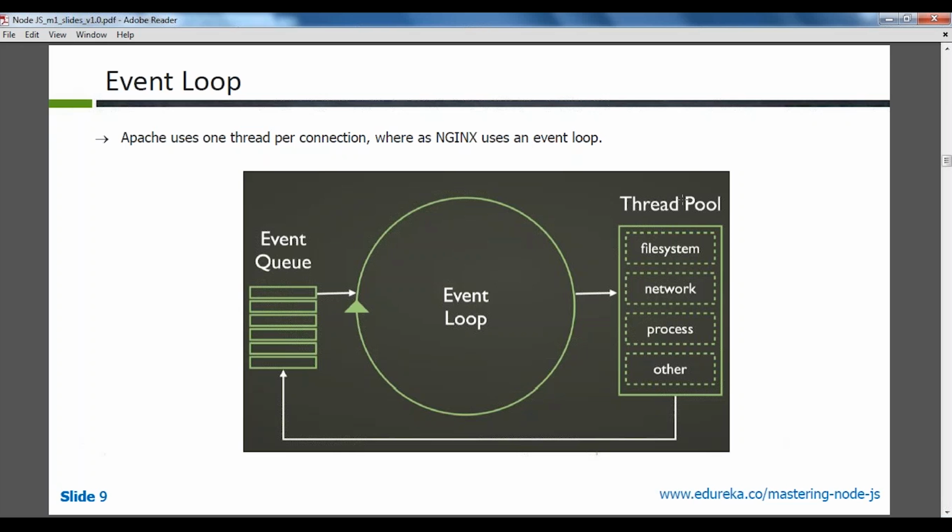Otherwise, it will create a separate worker thread. Let us say you are asking for a query of all patients. Patients are in the database. It has to go to the database, wait for the query results and then return back. In that case, it is blocking your operation, so it creates a thread. Otherwise, it won't create a thread.